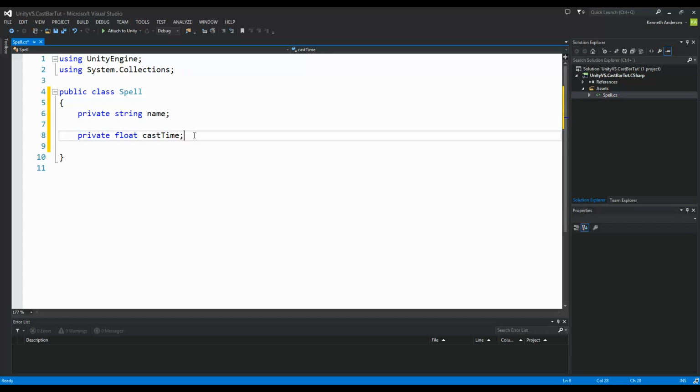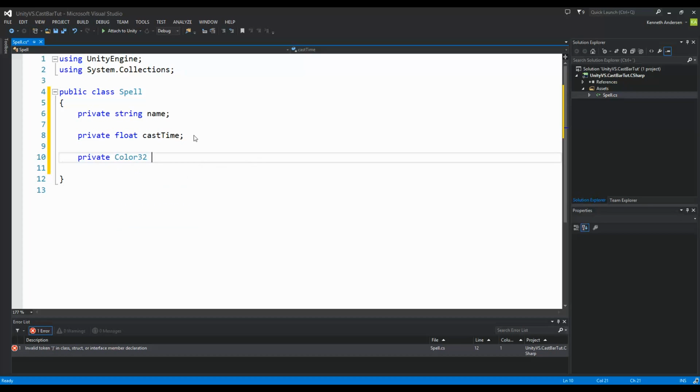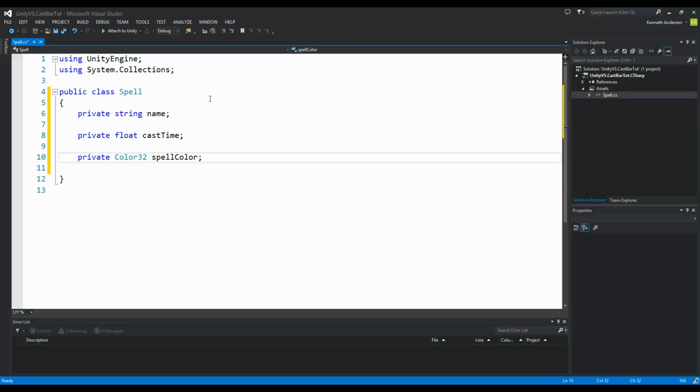And I also want a color, as you saw in the intro of the tutorial. Well, when I cast a frostbolt, for example, my casting bar was blue. So just to add some little more fancy things, make a private Color32 and call it spellColor, like this. Okay. So these are called fields.